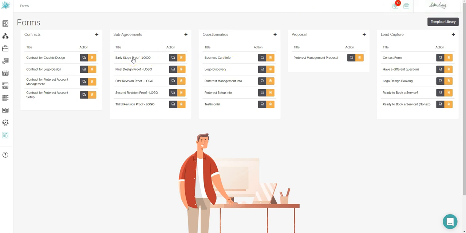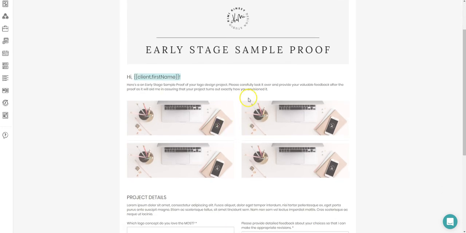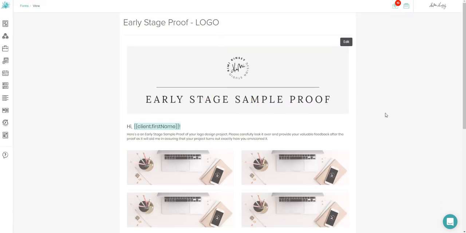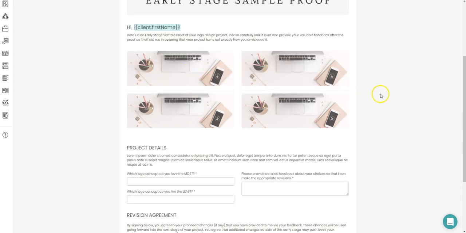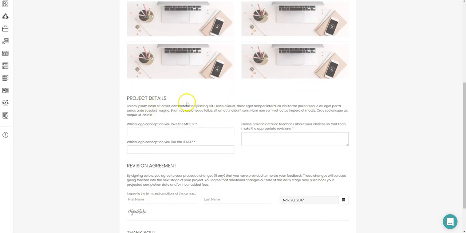I use these as a graphic designer to give a proof to my clients. So I'll just click here and kind of show you. I'll send someone what I call an early stage sample proof. So say I'm working on a logo. That's pretty much what this one's for. When they get this, they'll see there are several options here for logos to choose from. I'll give some project details, some information about what it is that I did for them, usually some information behind my design choices. I'll ask them what logo concept they love the most, which one they like the least. They have an opportunity to give me feedback about any of the designs that I've made.